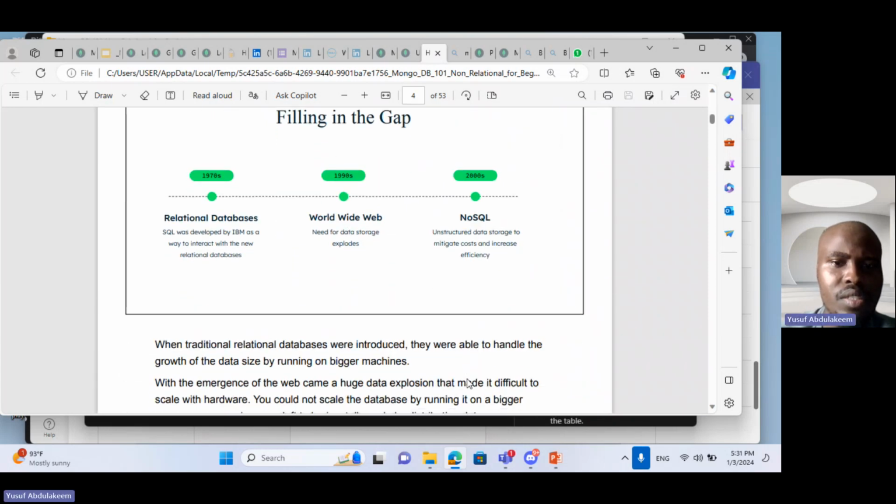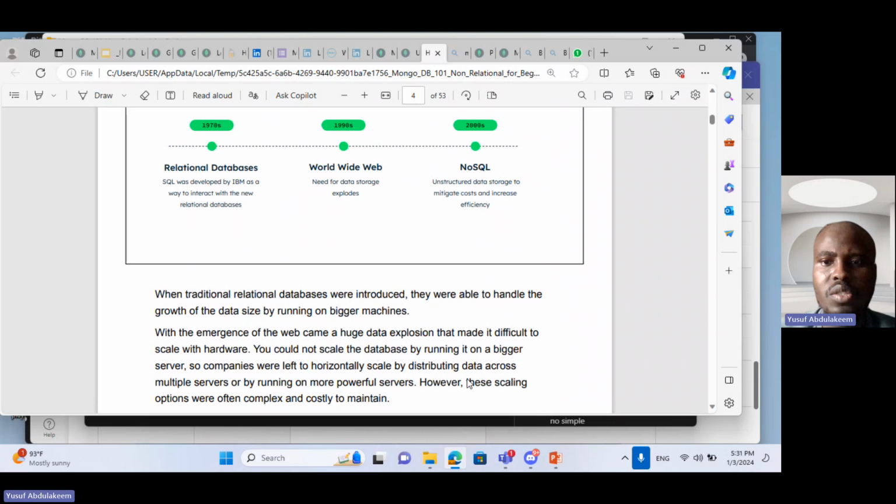Relational databases were developed in the 1970s by IBM as a way to interact with data. By the 1990s, we have the World Wide Web, and data storage explodes. By the 2000s, we have NoSQL, that is unstructured data storage. Unstructured data storage is a kind of data storage that is used to store a large amount of data in order to mitigate costs and increase efficiency.